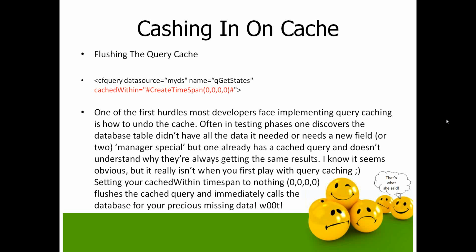Or if you're adding data to a table and you want the next pull of the data on whatever page to show the right data that's just been added or updated, then you would have a query with the same cached query name and a CreateTimeSpan of all zeros. That will flush it so that the next time it's pulled in on whatever other page it's being used on, it'll pull the most recent data.